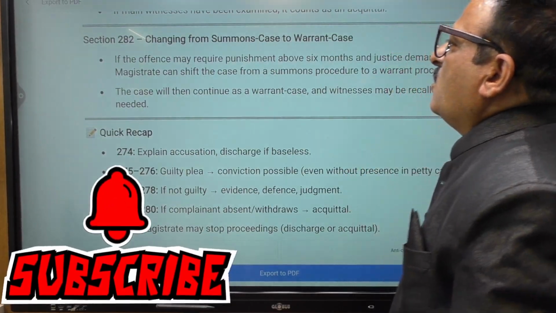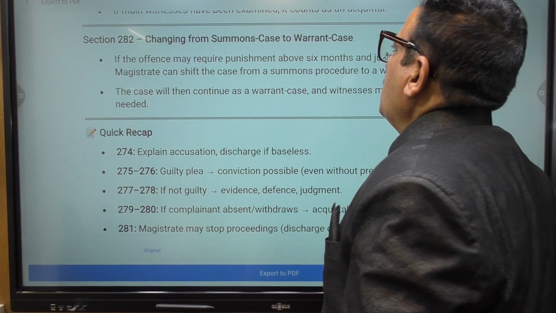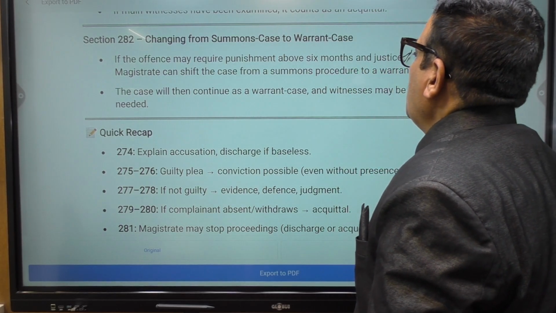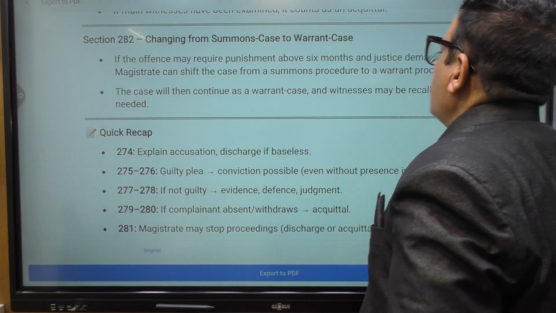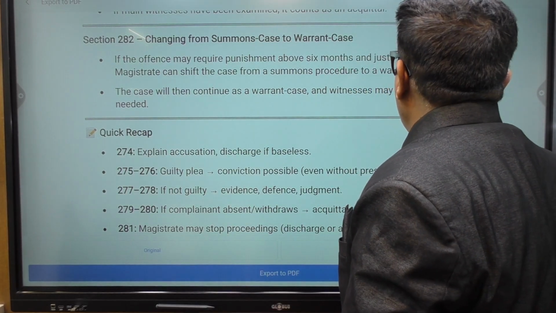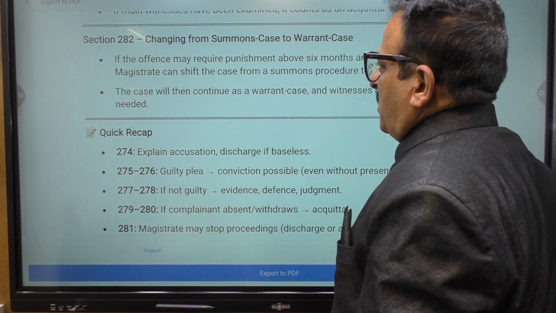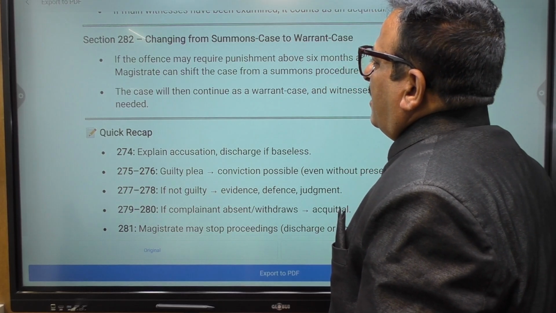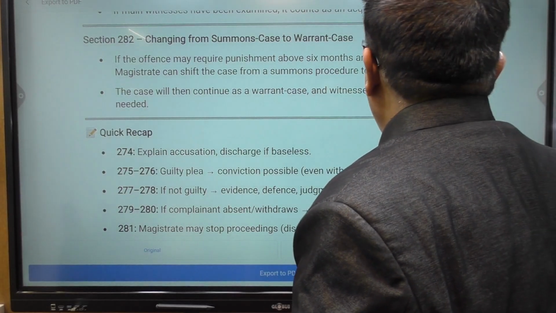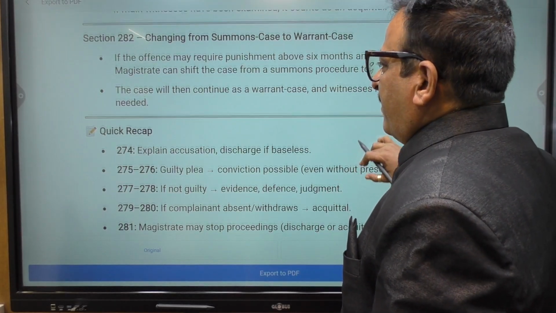Section 282, changing from summons case to warrant case. If the offence may require punishment above 6 months and justice demands, the magistrate can shift the case from the summons procedure to a warrant case procedure. The case will then continue as a warrant case and witnesses may be recalled if needed.